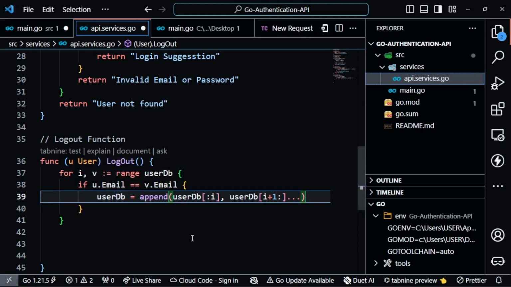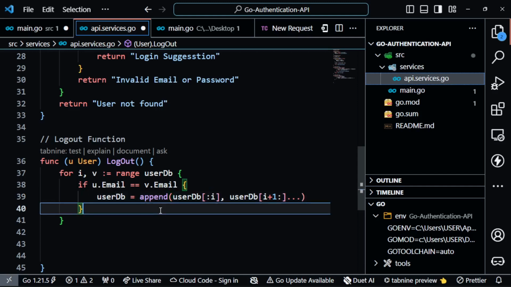So we create a new slice from 0 up to the index of that element, then create another new slice after the index of that element to the end of the list, and now append it, excluding the value of the index we just specified. So that's what we just do. And if this is done, we'll return a new string saying logout successful.